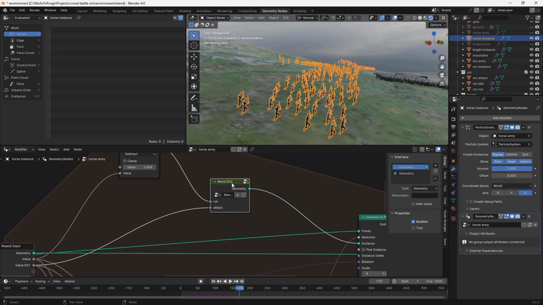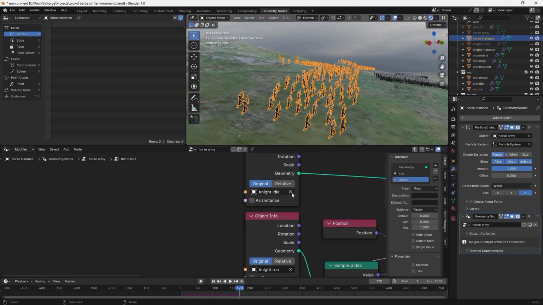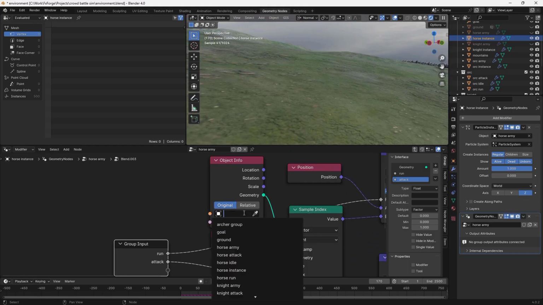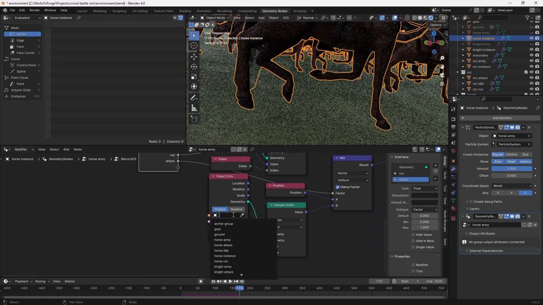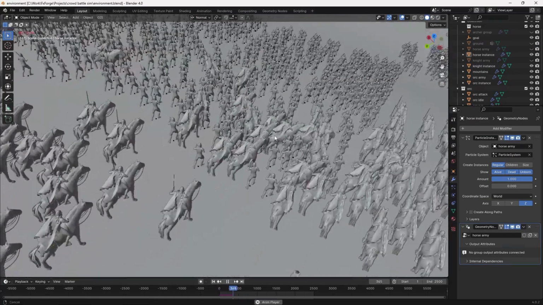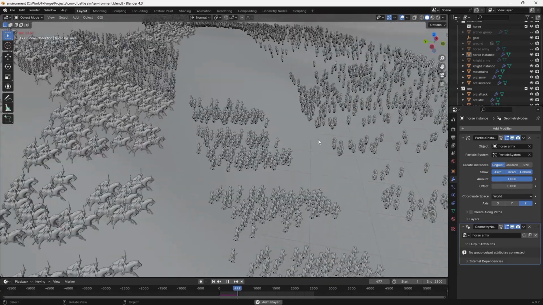And in this little node tree here, let's just create a new one, tab into that, and change it from knight idle to horse idle, and then knight run to horse run. And then let's also change the attack, and let's see what that looks like. Yeah, we have some horses. You can see they naturally avoid their friends, and then hopefully they're gonna start attacking the orcs.